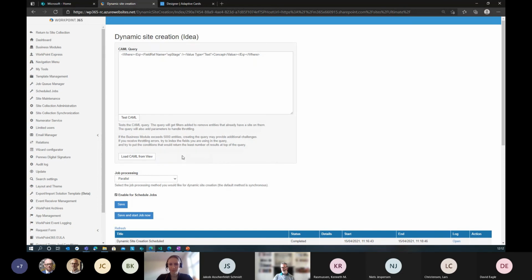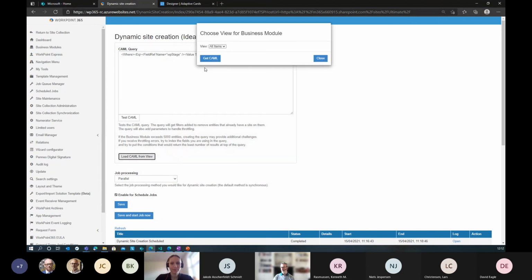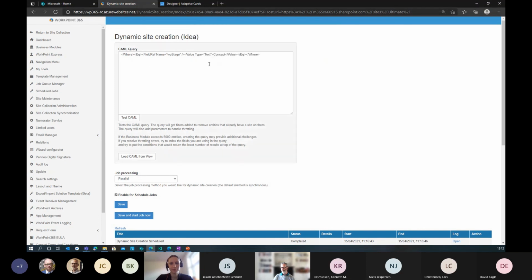If I'm not a CAML expert, there are CAML tools out there, and I'm certainly not a CAML expert, I can load it from a view. So I can actually go and create a view called concept and get CAML. And obviously it's just going to put in the same as what I had because I did that previously, but you don't have to be a CAML expert. You can put in your filtered views and generate it from the view functionality.